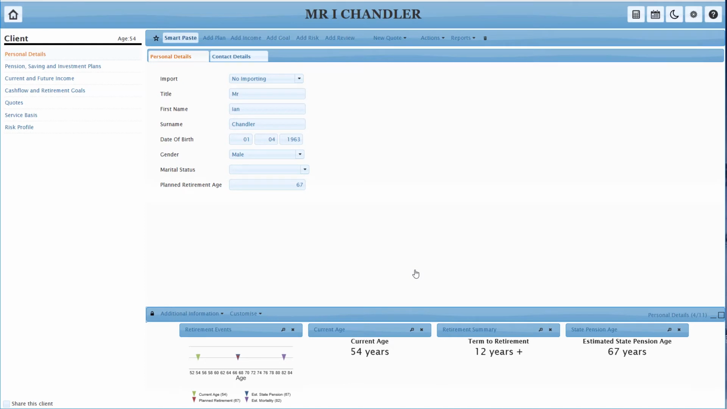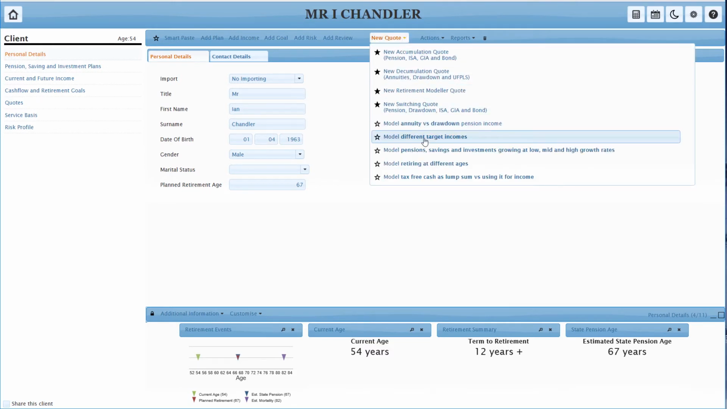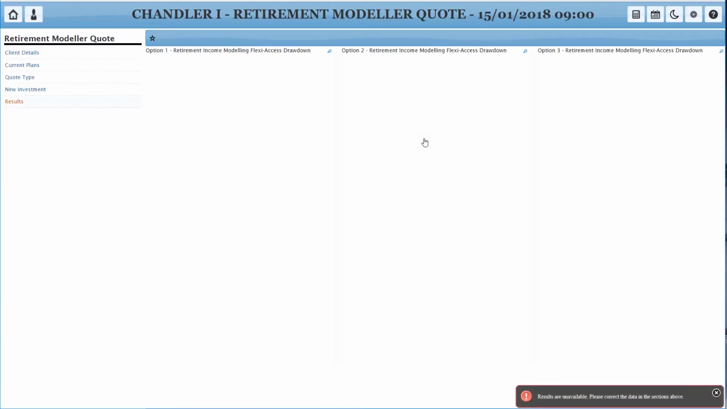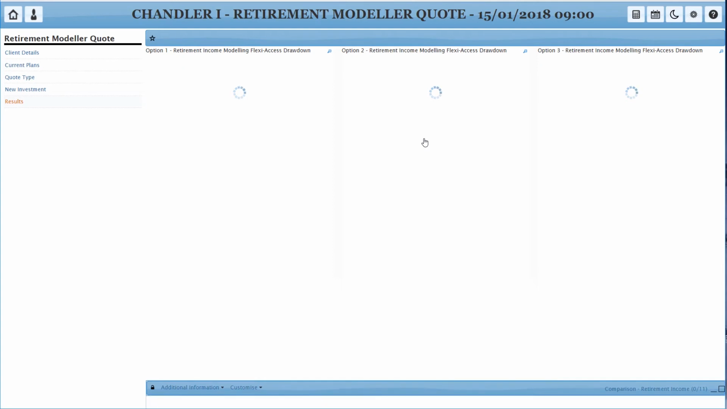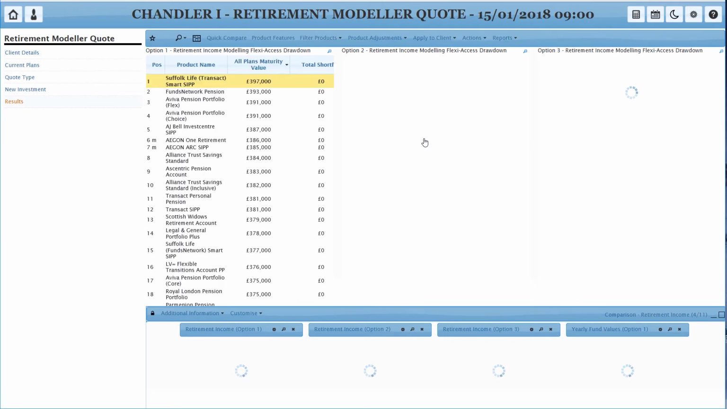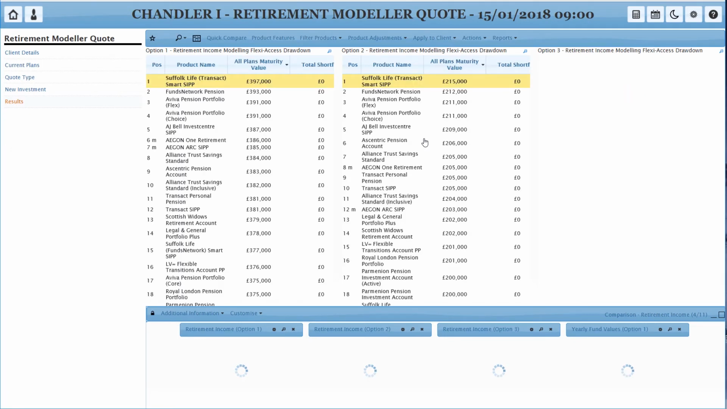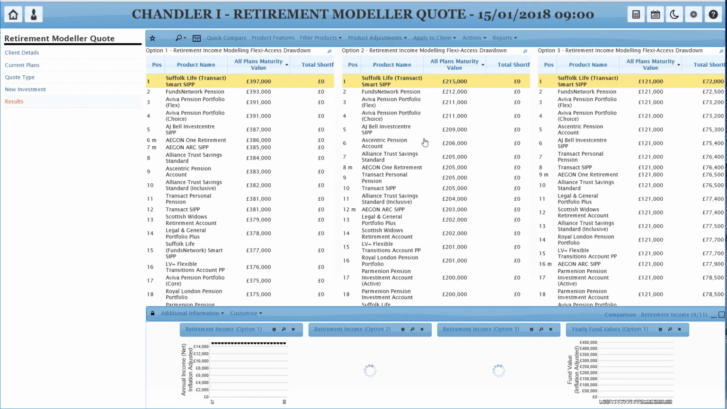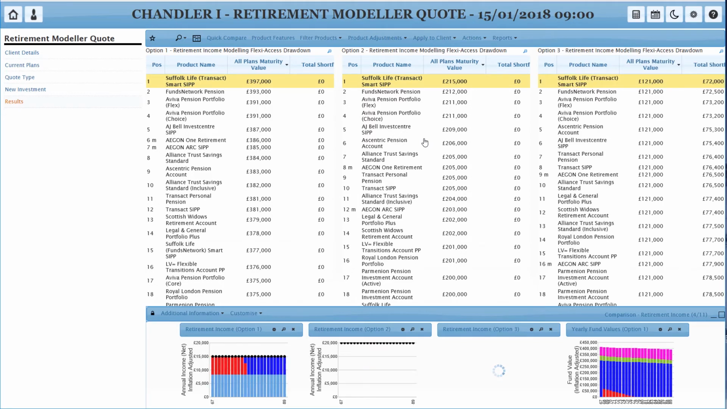There we go, our client is now in the system. Even better than that, because we've got templates under here, I can go into a modeler quote and I can model different target incomes. And in a matter of seconds, I've got a full three side-by-side option modeling quote showing different target incomes for this particular client. Let's let the last one load. There we go. And you can see from start to finish there, we're talking 30 seconds.